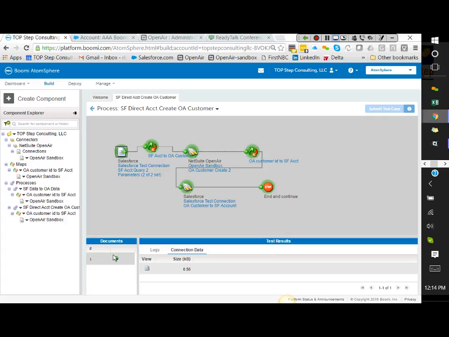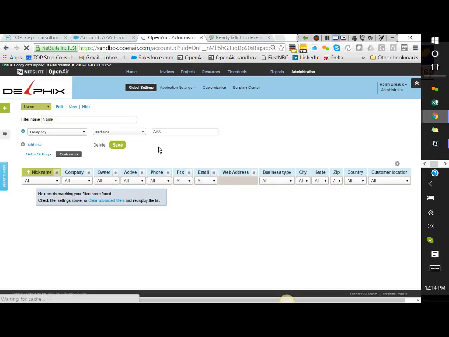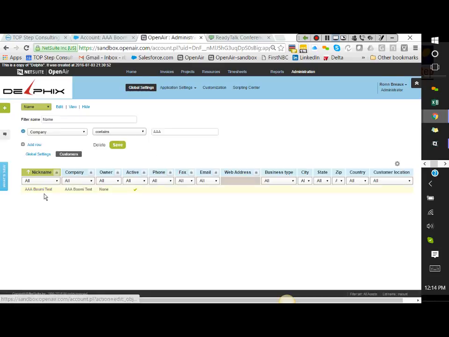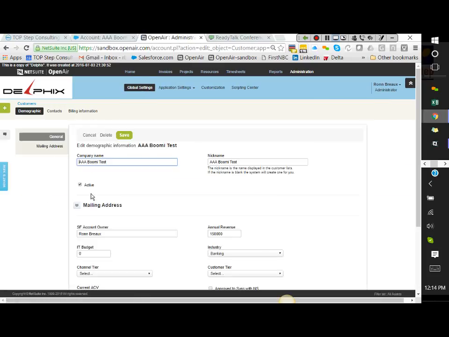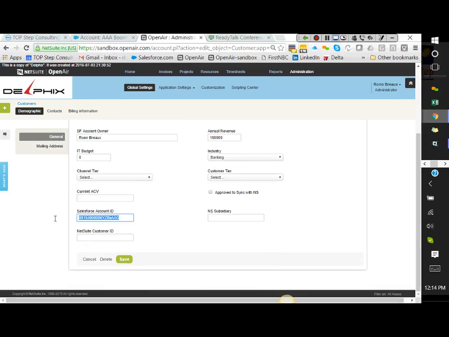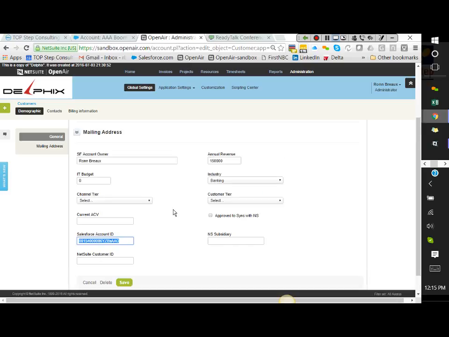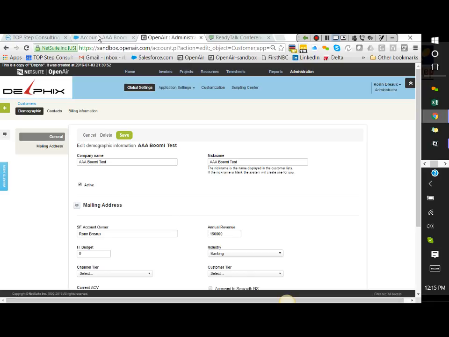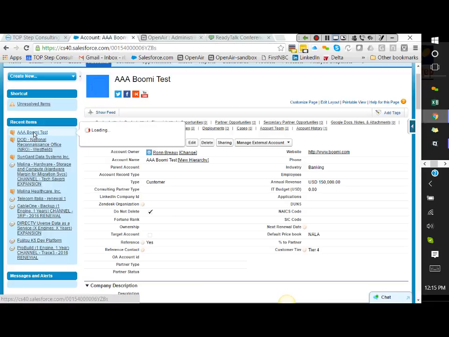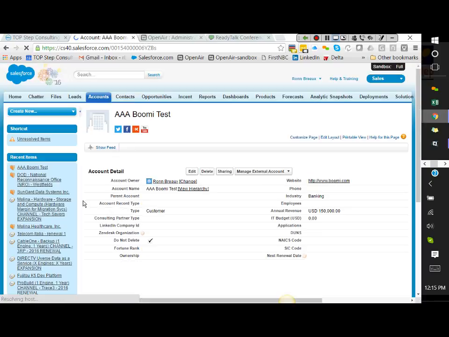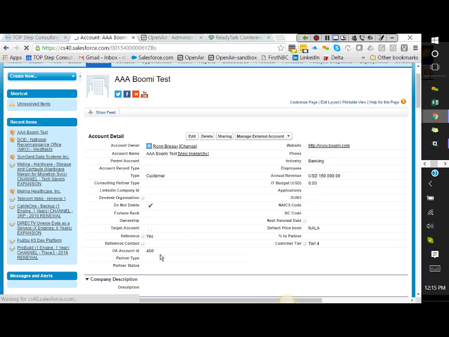Then it passed that data through the map into OpenAir, again through a mapping, and back into Salesforce. If I go back into OpenAir now and re-hit my search button, boom, I've got my client. If I look at my client record, I brought in my client information, and I stored the Salesforce account ID. It's obviously important to make sure that you're stamping the ID when you're creating the record. But equally important, if I go back into Salesforce and refresh my Boomi test client, you'll notice that the OpenAir account ID was pushed back.